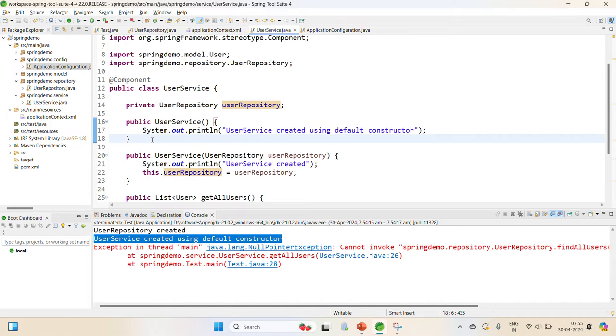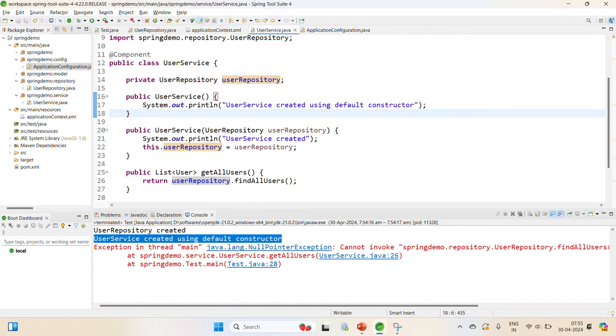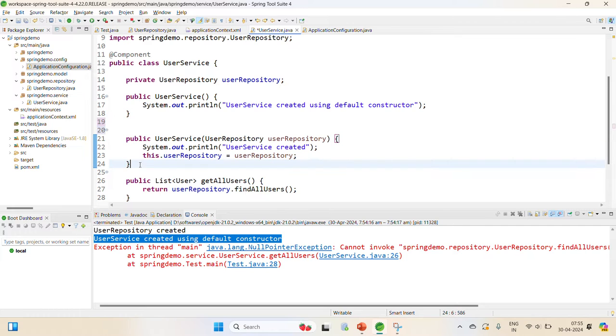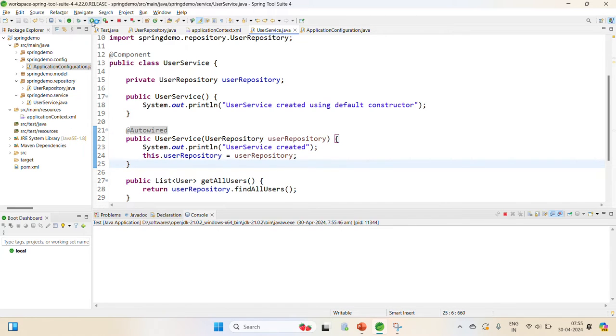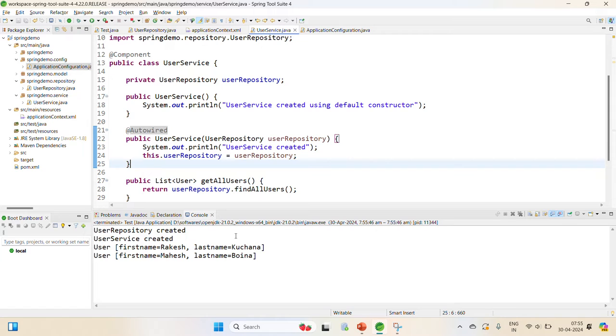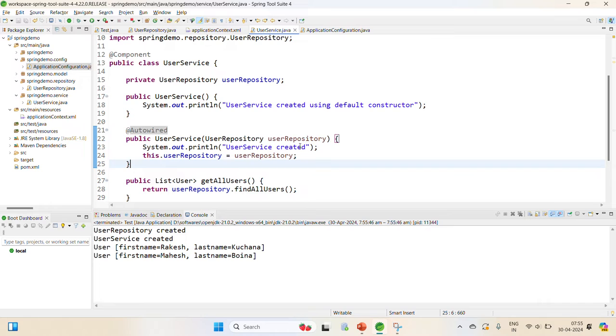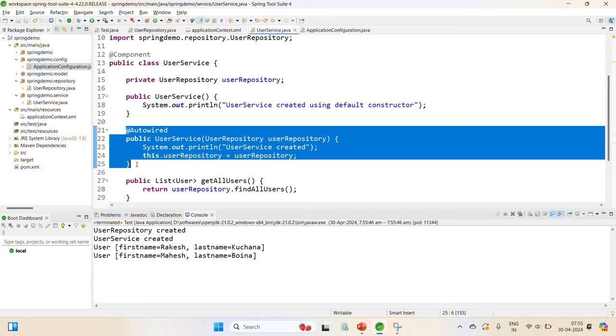So what we can do here, we have multiple options. The first option is if you want constructor autowiring, then simple constructor injection. If you want to use it on the constructor, you have to add @Autowired like this. So it will do the constructor injection. Beautiful, right? Now let's see. Yes, user repository created, user service created, and that's it. User repository is available now. It injected it. Perfect, right?